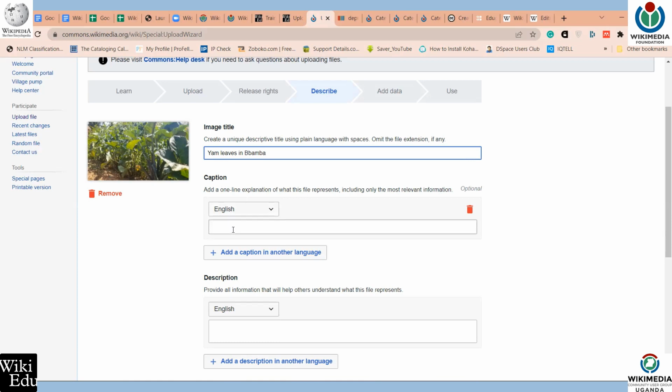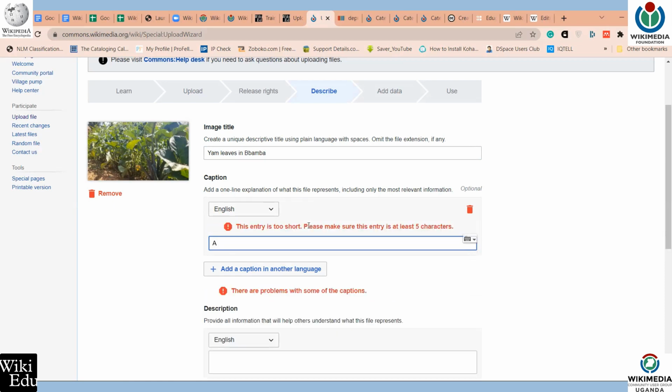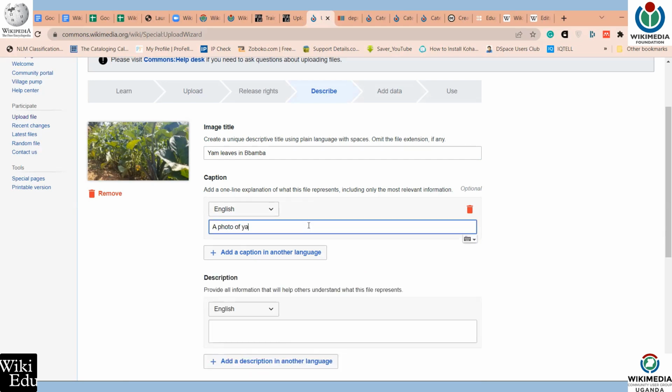Now, when we go to caption, a caption is a one-line explanation of what the file represents, and from what I see, it's normally the same as what we have done in the image title, including only the most relevant information. So now I can say a photo or a picture of yam leaves, and that is a caption.